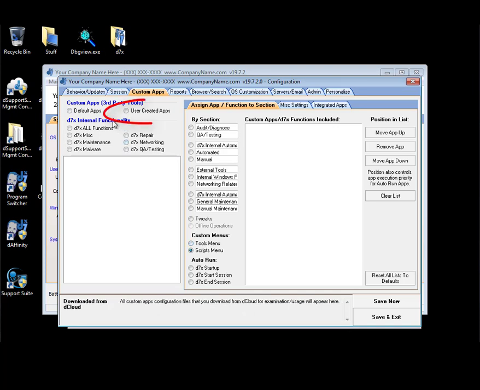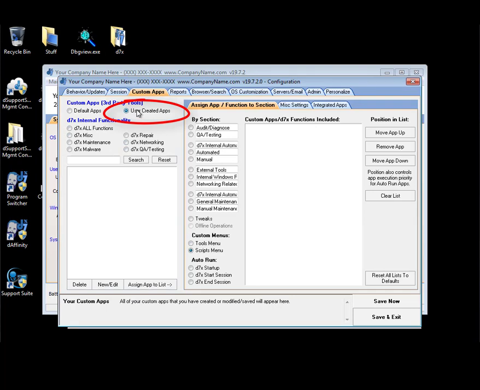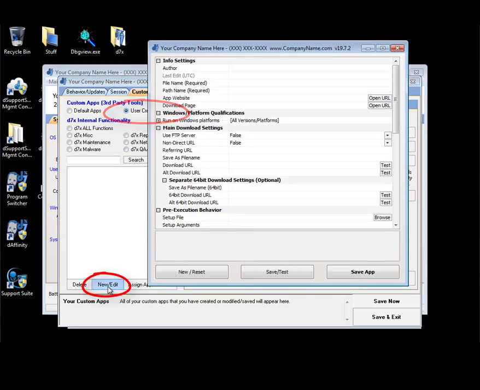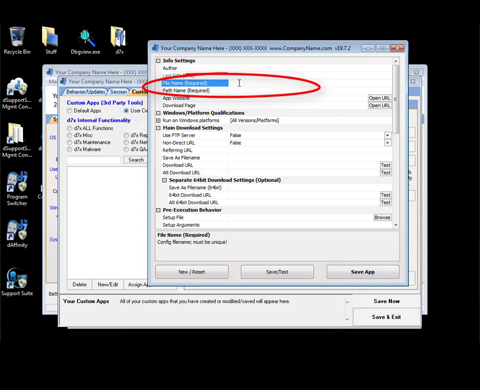Okay. So first off, we'll go to user created apps and we'll add one. There are three things required. We need a file name, and this is a file name for your custom app, not for your script. So I'll call it my script. This is also the name that will appear in the menu that you see when it drops down.